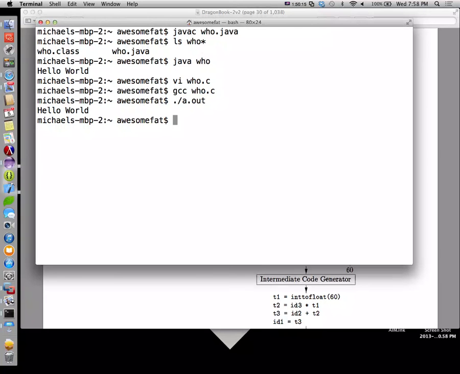A.out is actually an executable for the Mac. It's always a.out, unless you give gcc a flag for what you want the name of the file to be. But as long as you know it's a.out, you can use it for testing purposes, and when you finally get it the way you want it and want to distribute your software, then you'll name it whatever you want.